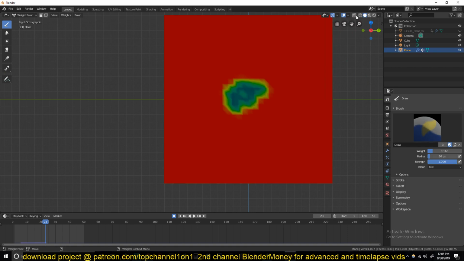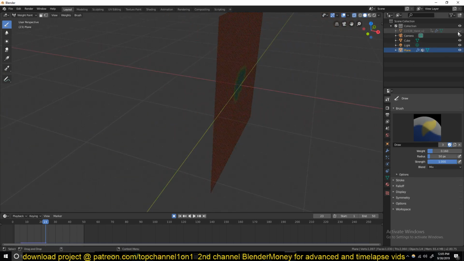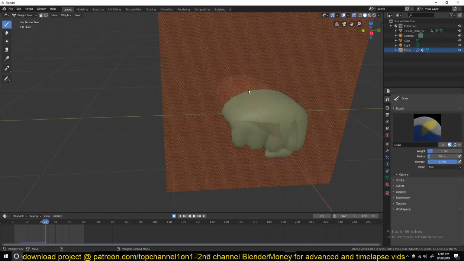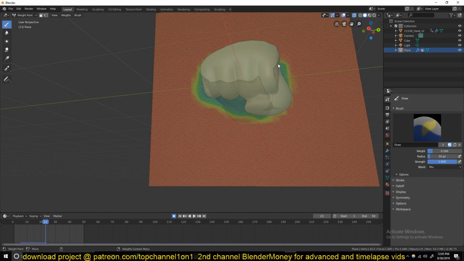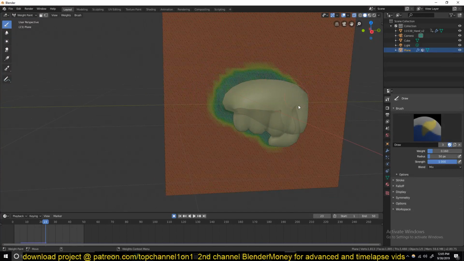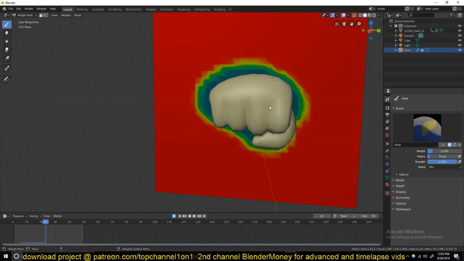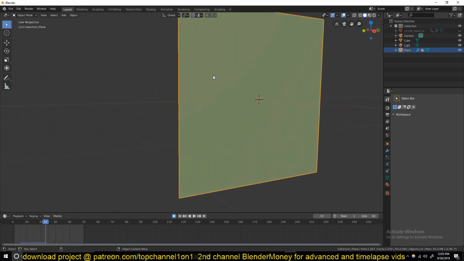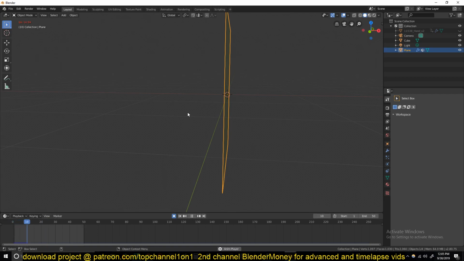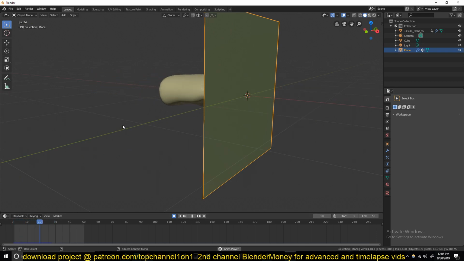I think I can turn on wireframe. I want to see my fist, but I don't. So yeah, just paint around the areas around the fist, something like that. You can hide the fist so that we also get these areas inside the fist. Now if we play back, you can see how we're deforming the entire fist.